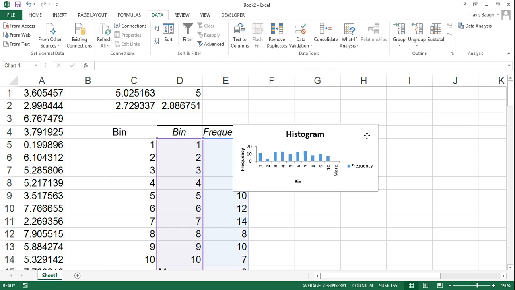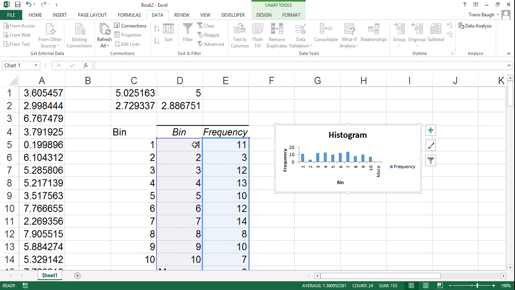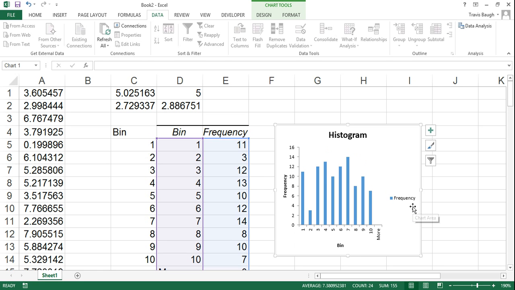Okay, so there's the frequency table there. It's telling us that there are 11 values between 0 and up to and including 1, and then a fraction above 1 right up to and including 2 there are 3 values, and so on. The graph of the histogram shows something like what we would expect.